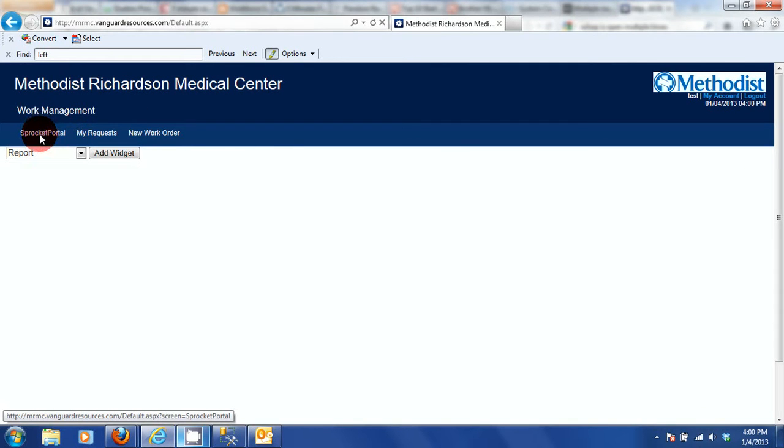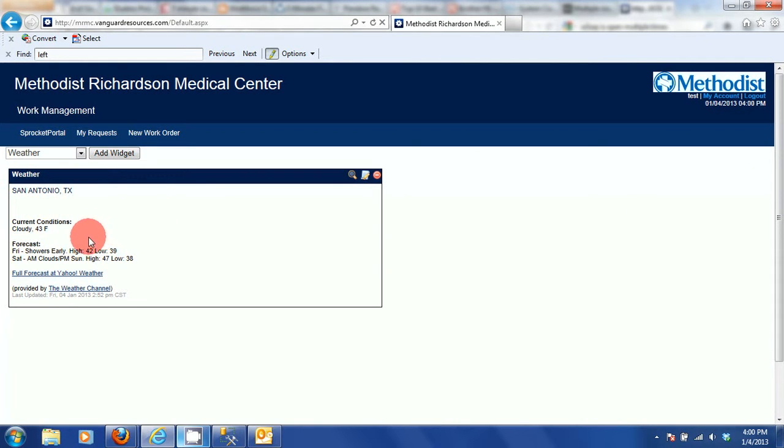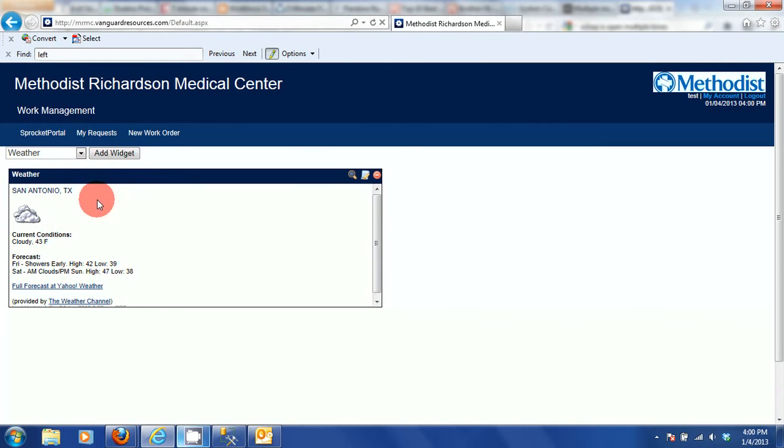The first screen is your Sprocket portal. You can add a few widgets if you want. If you want to add some weather, maybe click on weather and you can add it for your zip code. And this will be so every time you log in, this will be the first thing you see. I'm in San Antonio, so I can add San Antonio for mine. Then there's really only 2 other options.